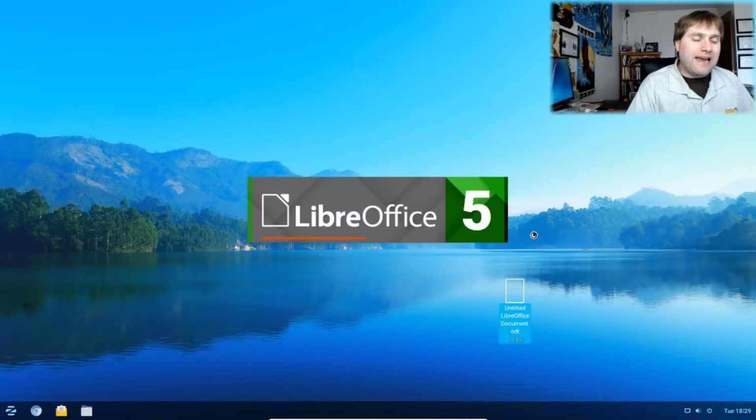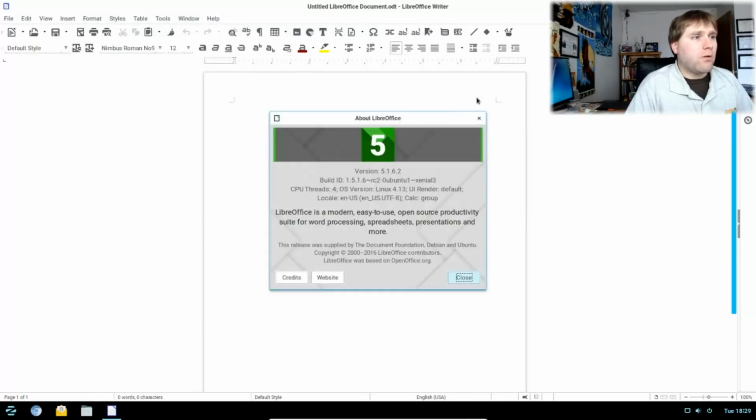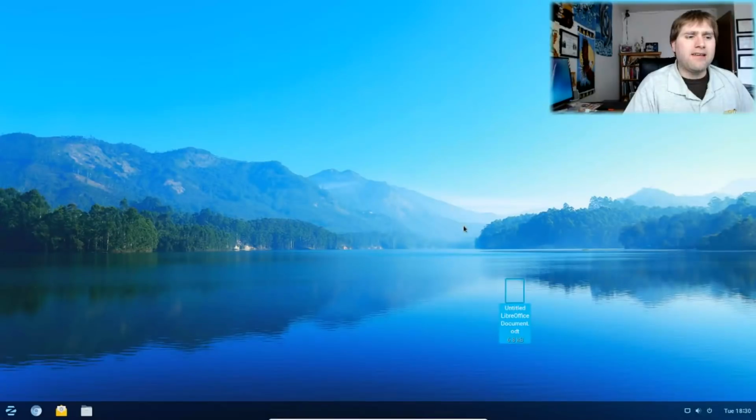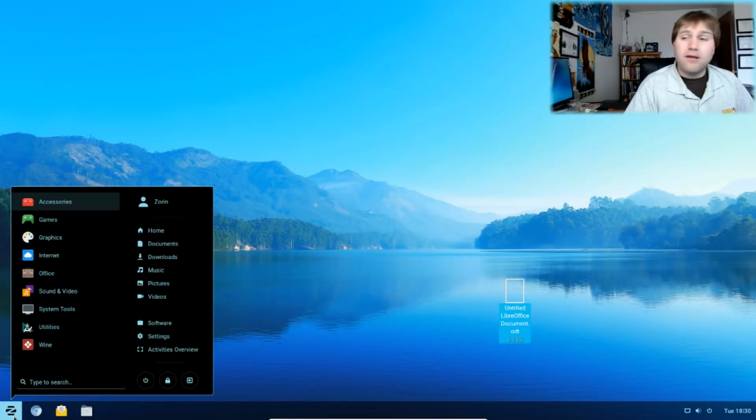They did say they have the latest applications. However, LibreOffice is up to version 6, and this is still running version 5. So I'm not sure what is up with that. In fact, wow, this is actually a much older version of LibreOffice. So I'm now a little bit confused. They said that it was all the latest applications, but not only is it not the latest LibreOffice, it's actually quite an old copy of LibreOffice. I think even Linux Mint gives you like 5.3 or something.